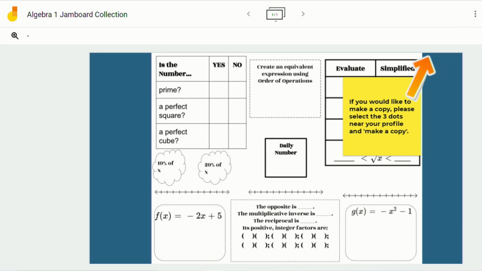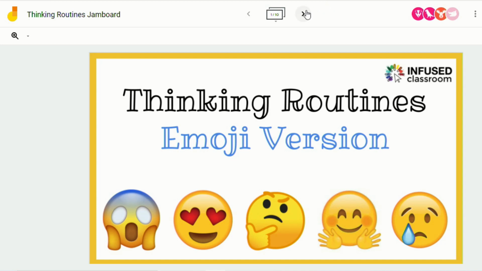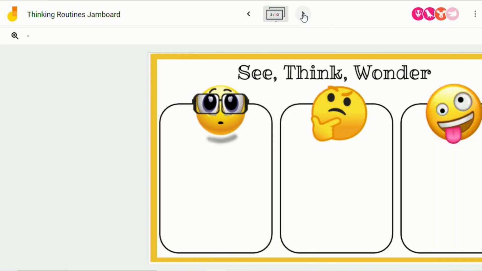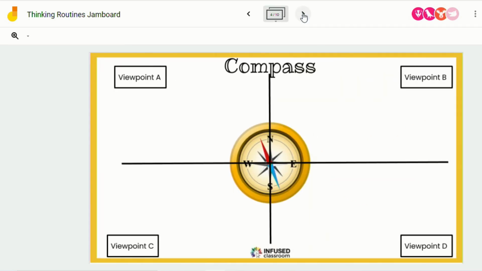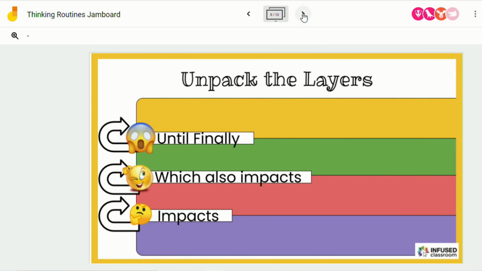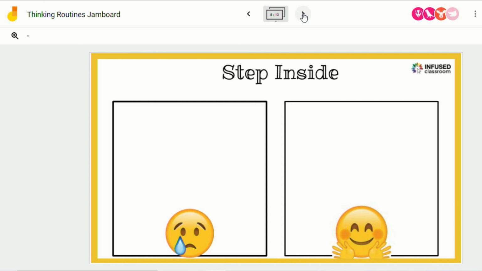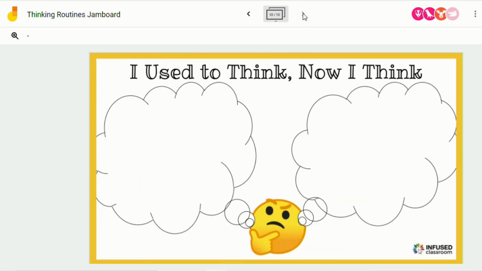And these can be used by teachers to either demonstrate something, or they can be used by students to show their work. And all you have to do is make a copy, and then the students can write right over these. She also has this really cute thinking routines template. And you'll see as you click through here, all you have to do is make a copy, then make one for your students or for a group. And it's just really engaging, it's very colorful. The emojis are great. And it just seems like something that students would love working on.